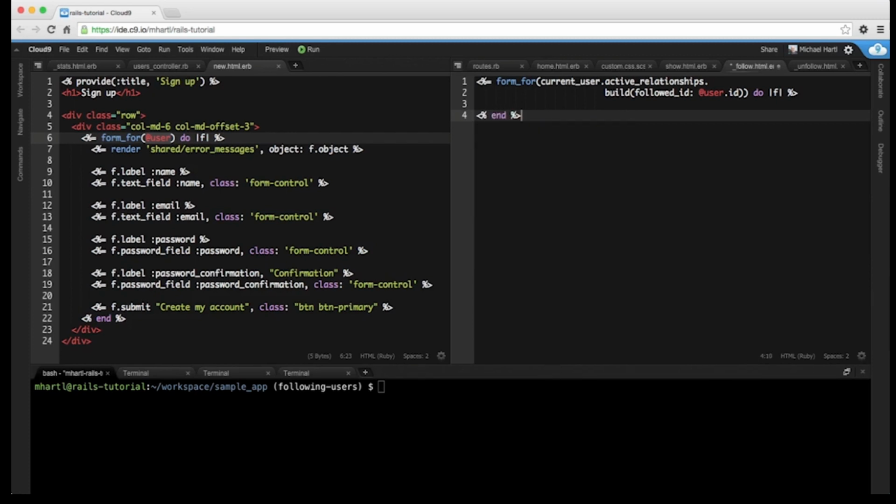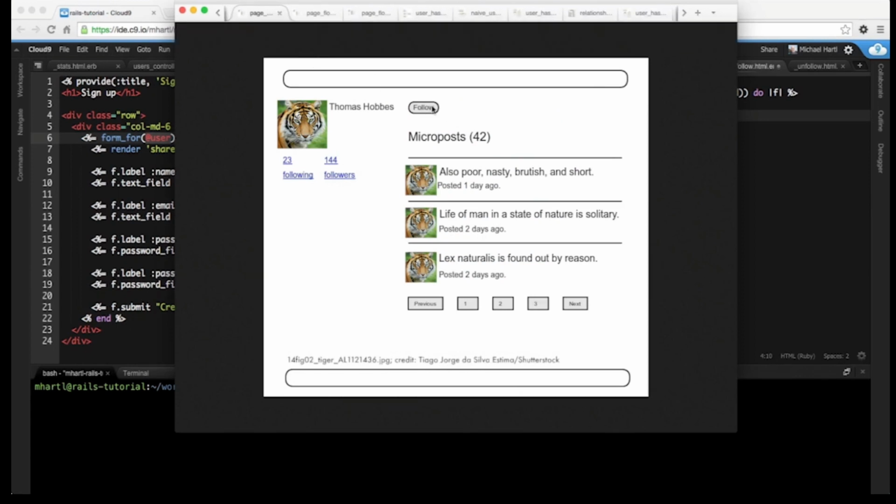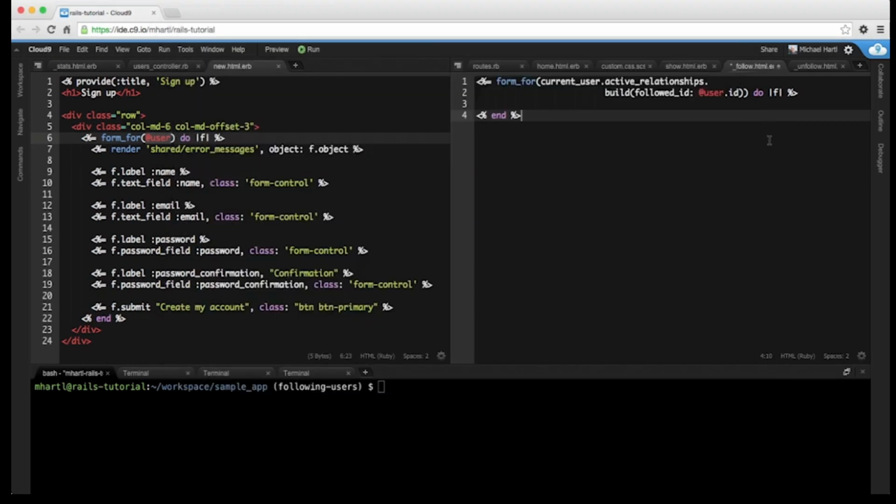Let's take a look at the mockup. So there's just a submit button. There's no other text. We can say f.submit "Follow", and then give it the classes that we use to style it. And these are from Bootstrap.